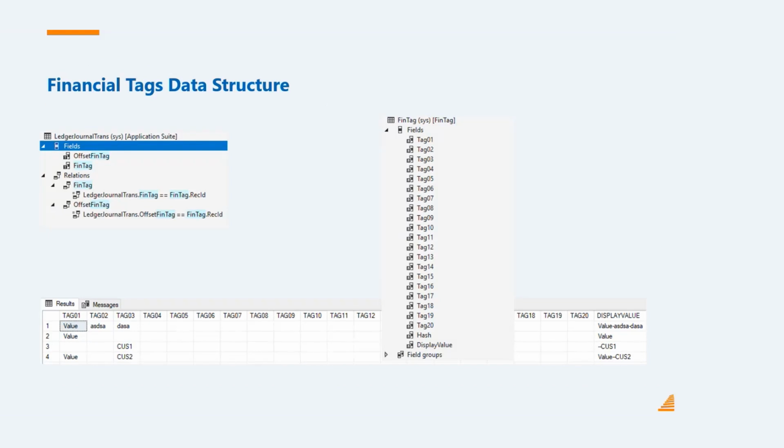I went into Visual Studio and SQL to look how it looks under the hood. So like I mentioned before, we have new fields. We have offset fintag and fintag. Basically, those are rec ID fields to a new table. That table is fintag. Like I said before, we have a limitation of 20 tags. You can see why. Under the hood, we see that there are predefined 20 tags. So it doesn't matter if you use only three, 20 will be in the backend, no matter how many you use.